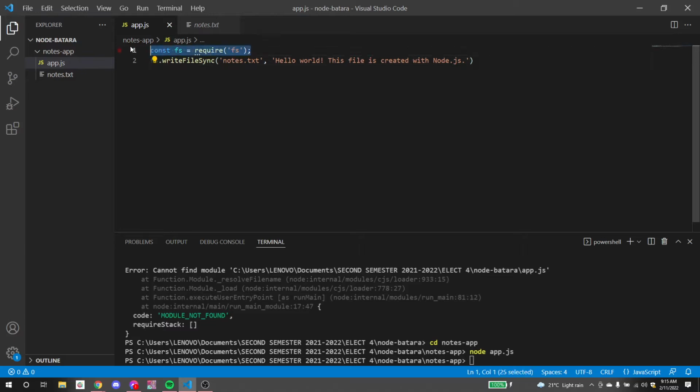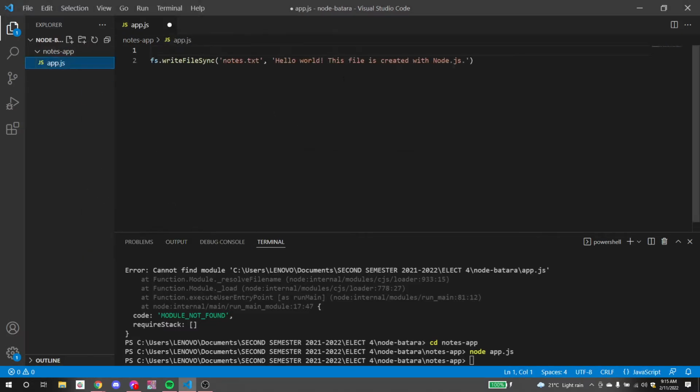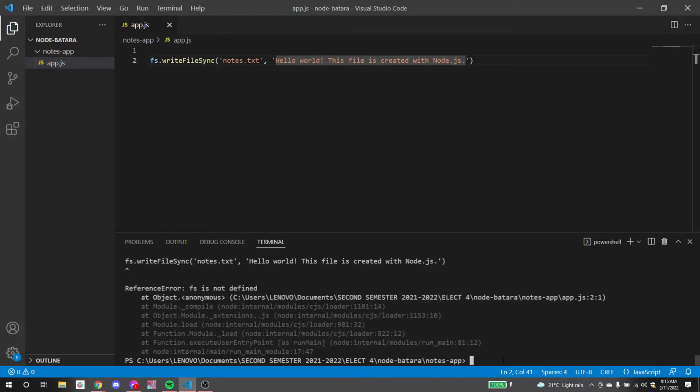So kanina, if we're going to delete this one, okay. And then we're going to delete these notes right here. So, wala pa siya, okay? Then, we're going to run this one. So, error siya kasi fs is not actually defined yet, okay?